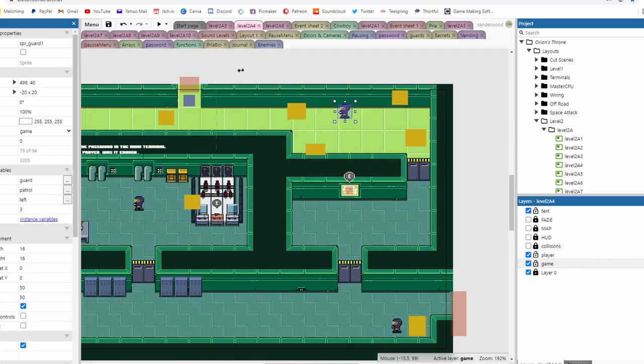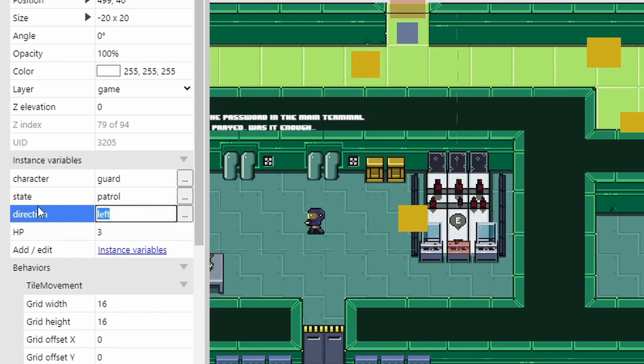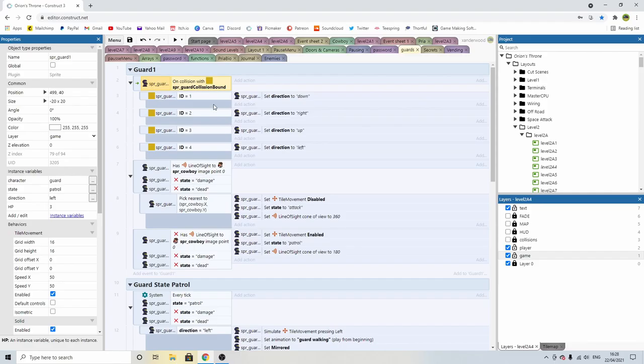The guard is the guard. I've given him some instance variables that tell me what state he's in, either patrol, attack, or dead. And I've given him a direction variable and three HP. The way that works is that if the guard collides with a yellow square, and that square's ID is one, then I set his direction variable to down. If it's two, then I set it to right, three is up, and four is left. And they're dotted around in a square formation, so that when he hits one, he goes down, when he hits two, he goes right, etc.